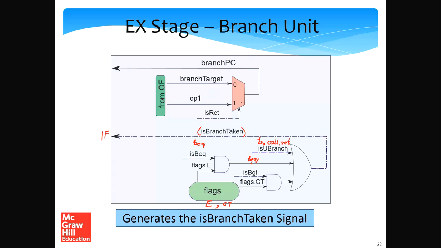Now let's take a look at this multiplexer over here. Let's assume an isRet signal, which is again generated by the control unit, which says if an instruction is a return or not. If an instruction is of type return, then essentially we use OP1 as the branch PC. Branch PC can be thought of as the branch target, right? It's the same thing, the target of the branch where you are branching to.